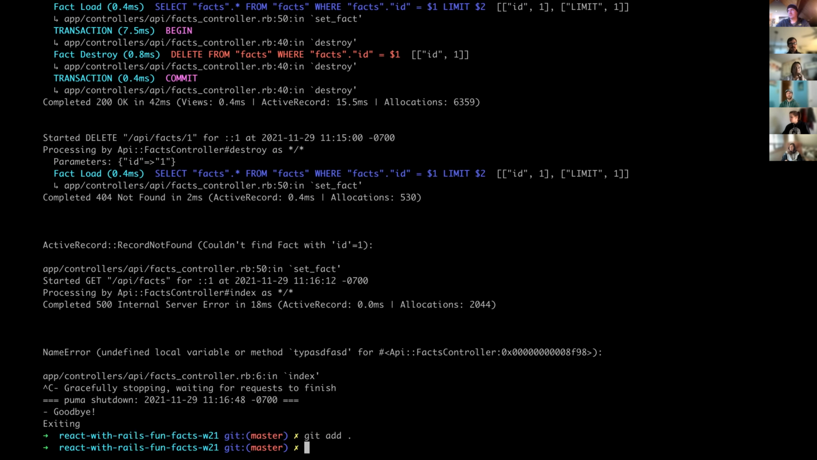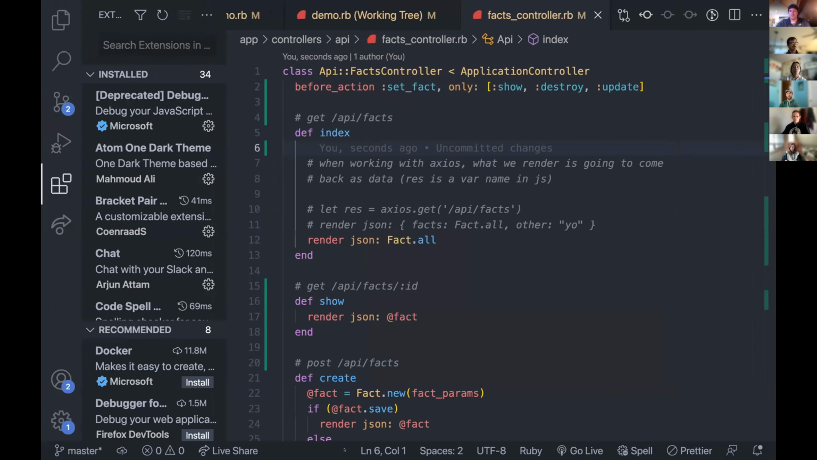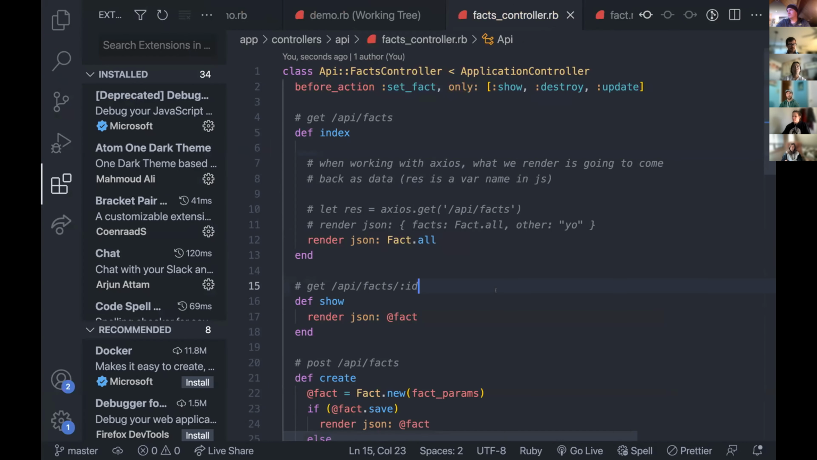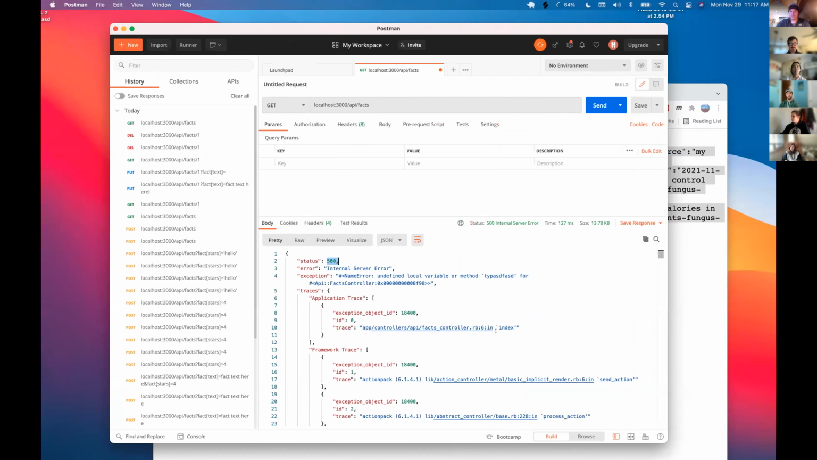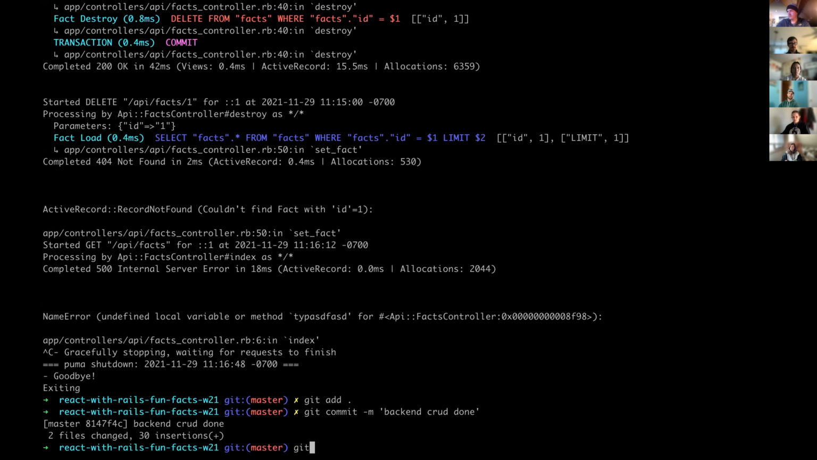I think this would be a good time to commit because now my backend CRUD is done. Can you Slack out the controller, please? Yeah. I'll also push that up.